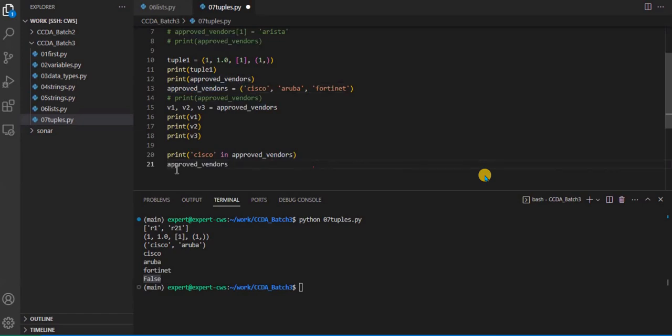So your homework activity would be trying out whether tuples allow you to insert, extend, do all those things, operations that we have done with lists.